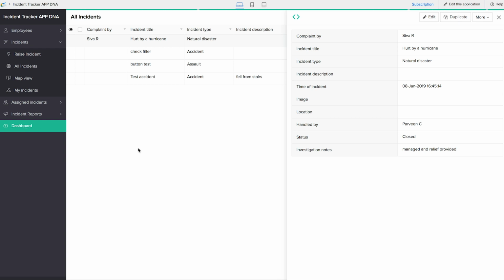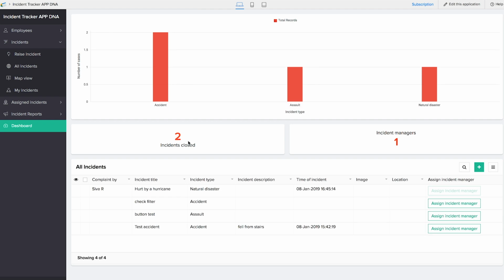So in the dashboard, you can see that 2 incidents have been closed till now. There's 1 incident manager, that's me. Assault cases have been 1, natural disaster 1, accident has been 1. You can see all the incidents right here, all the incidents that have not been assigned a manager and those that have been assigned. It gives a comprehensive view.